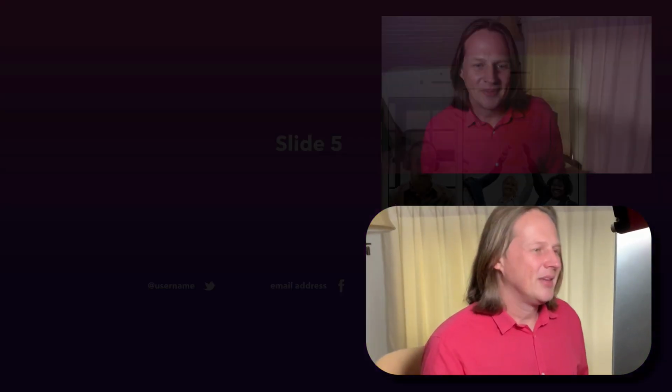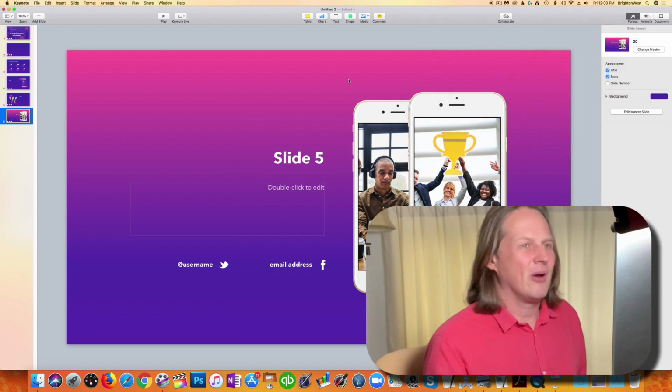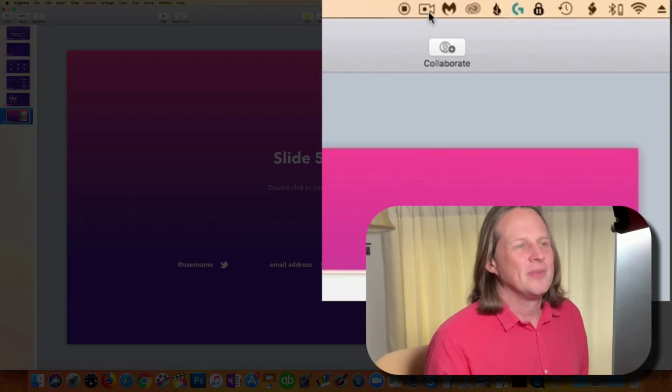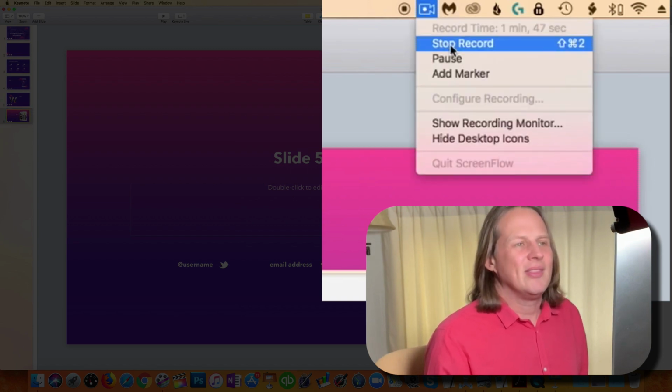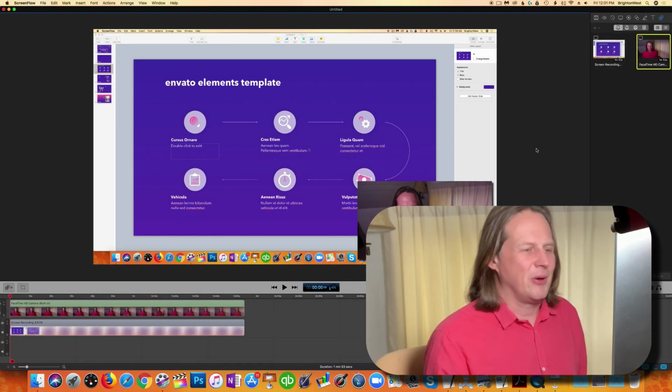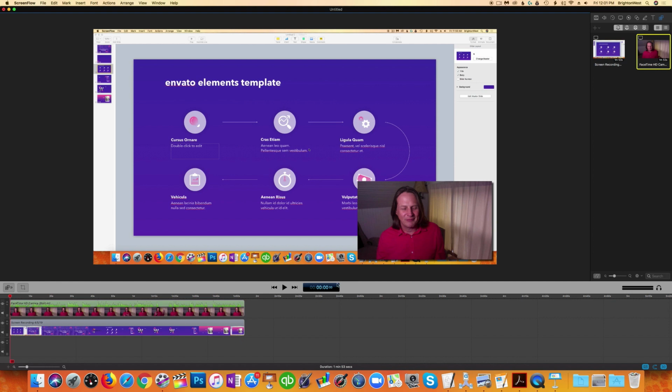Okay, then when you're done, you can get out of PowerPoint and head up here and you'll see in the toolbar a little camera with a circle in the middle. Go there and then click Stop Recording. So that is ScreenFlow. Now I'm going to give you a quick overview of ScreenFlow.